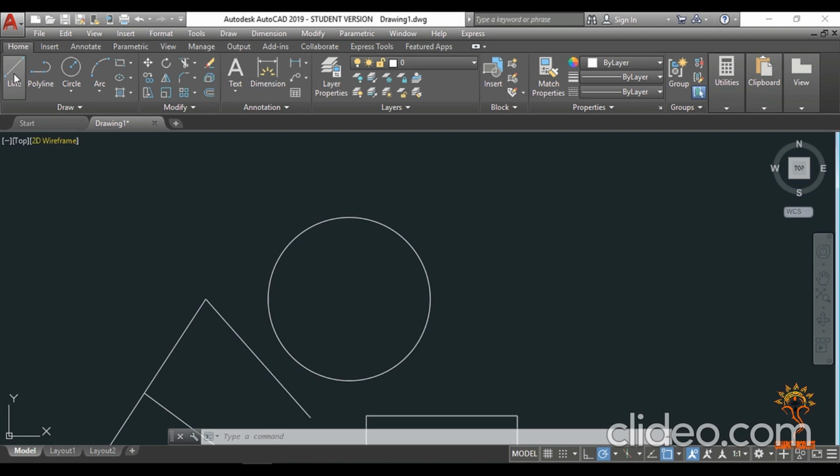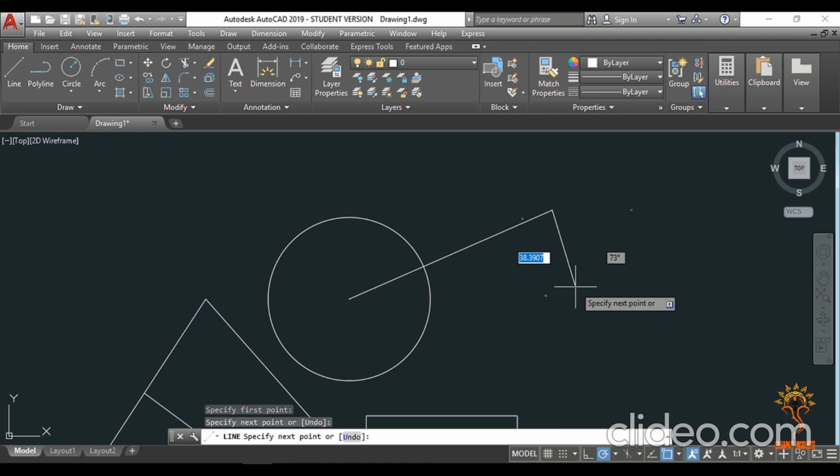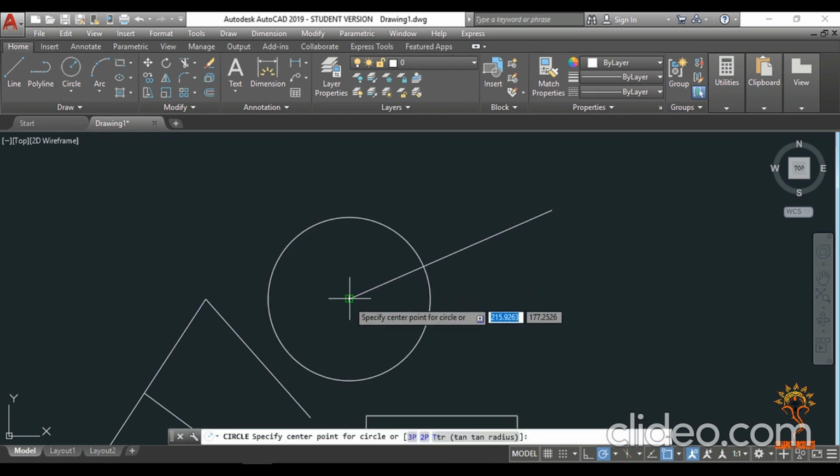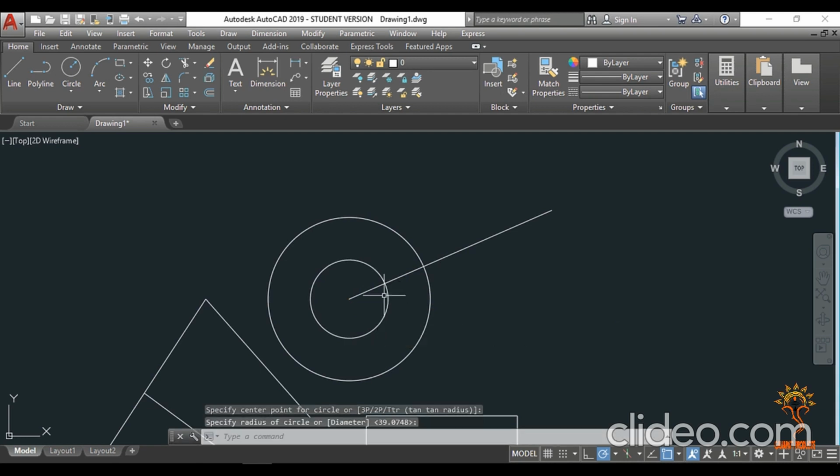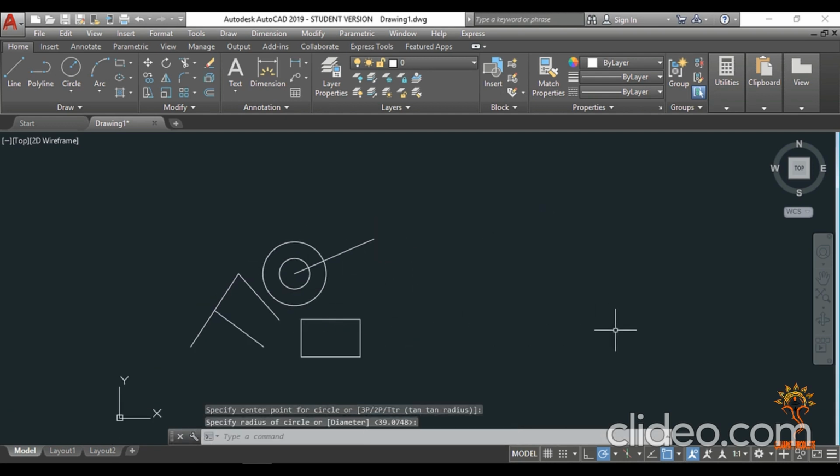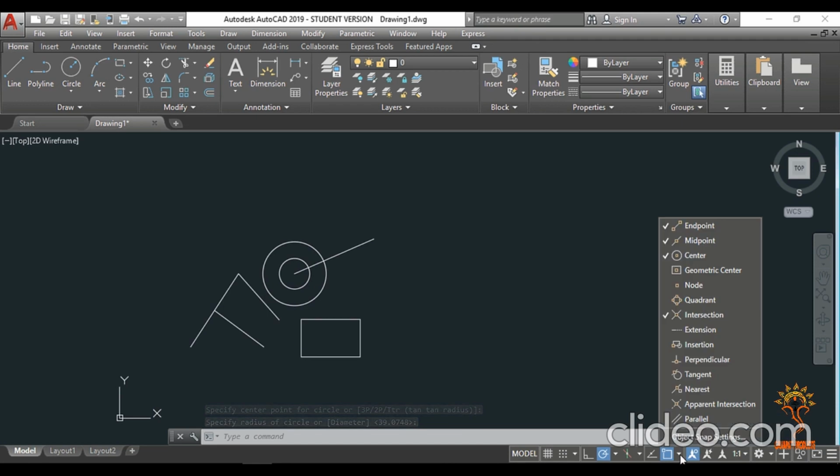Okay, now let's see some other options, that is center of the circle. If we want to create any circle or any line, let's see an example. Okay, let's see that we are drawing a line from the center of this circle, and when we move our pointer near the center, we can see the center has been highlighted with a green circle, and thus the drawing of line is very easy. We can draw another circle from the exact point here also.